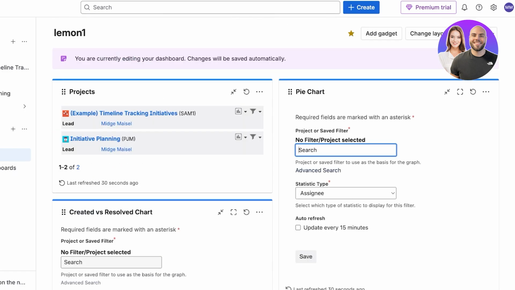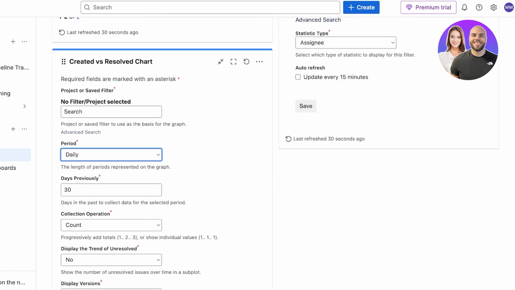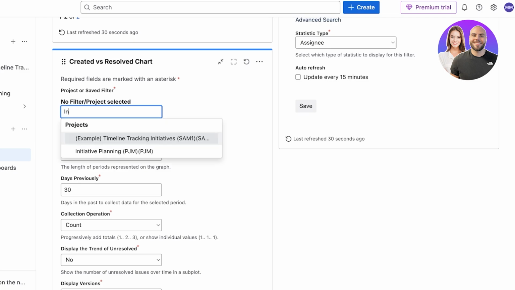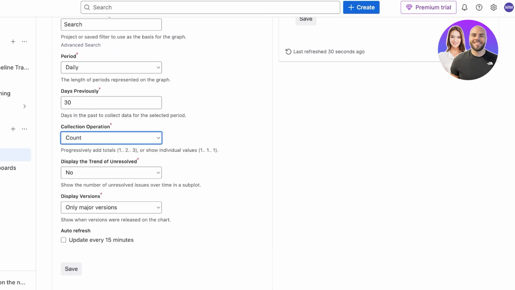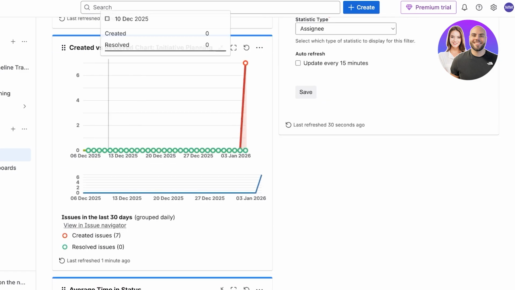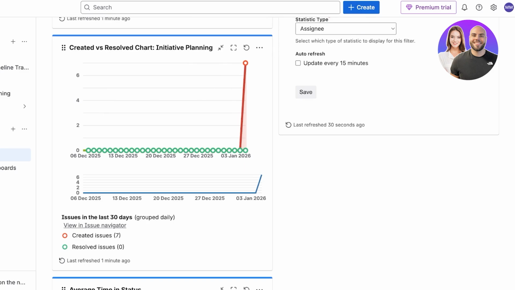So now it's time to configure these. Let's say we have the project, which is initiative planning, that we're going to add, and I want this to be updated daily. And then the collection operation is counting, display the trend of unresolved, yes, display versions, only major versions, and then I'm going to click on save, and just like so I've configured this. So this shows me the created issues and the resolved issues.